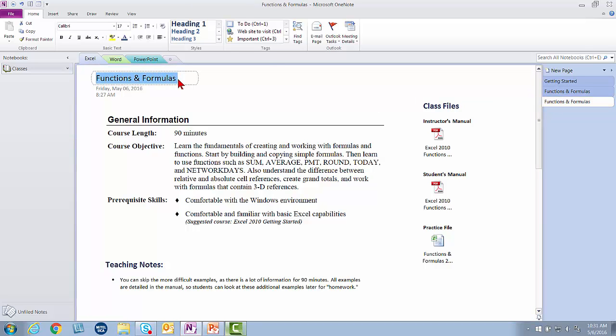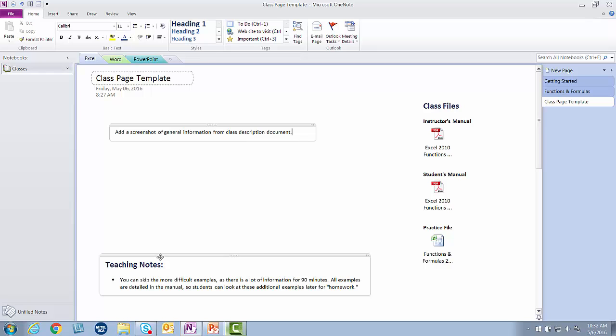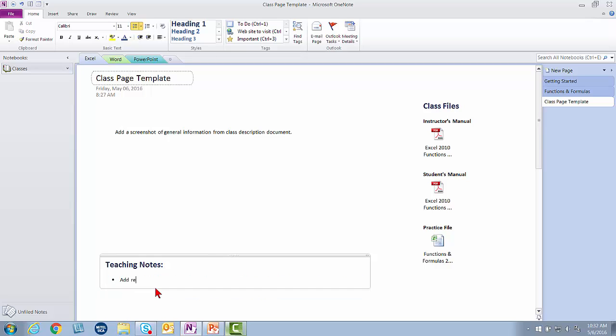So first of all, I'm going to select the title and make it Class Page Template, just to be very clear. Here's the screenshot. I'm going to delete the screenshot, but I'm going to add a note here that says, add a screenshot of general information from class description document. So someone can just take and delete that note and replace it with what I'm actually telling them to replace it with. For teaching notes, I'm just going to select this bullet and say add relevant teaching notes.